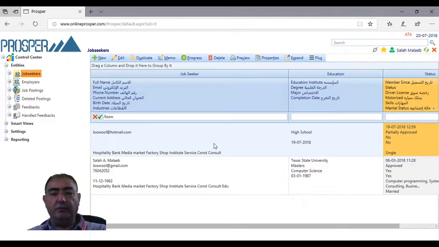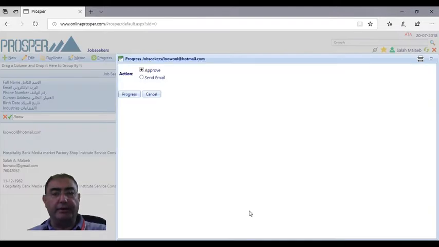Now let me do another thing. Let me see now that it is partially approved. If I do progress, it opens the progress sub window, and it says approve or send email. You see it's not anymore partially approved, since from partially approved you can say approve. I want to say send email.